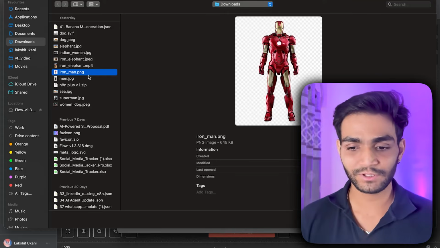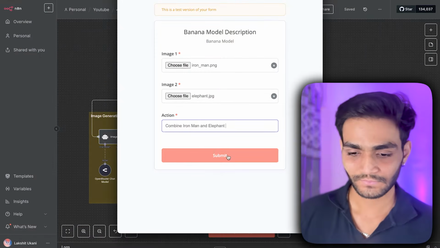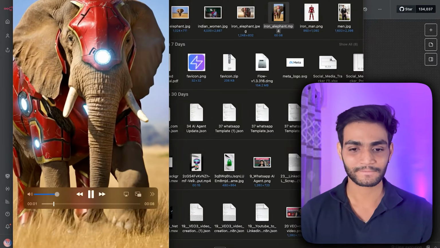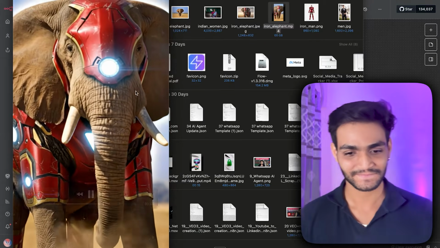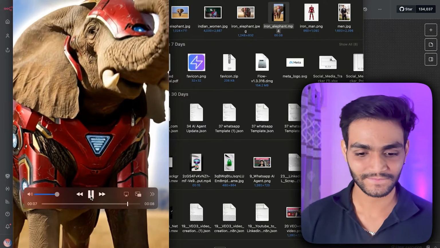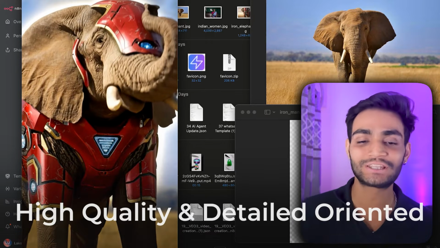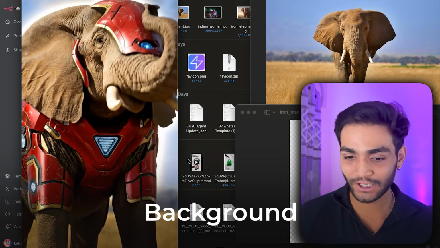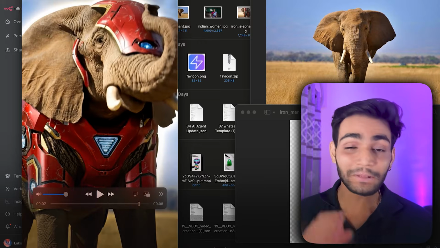Let me upload this Iron Man image and this elephant image and write "combine Iron Man and elephant", and let's submit. And this is the output which we are getting. As you can see, how high quality and detail oriented this video has been made. We can see the elephant, the background, the grass, and the Iron Man suit, it is properly mimicked over here.